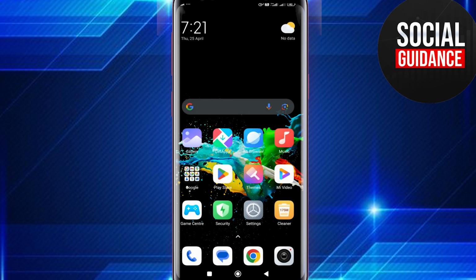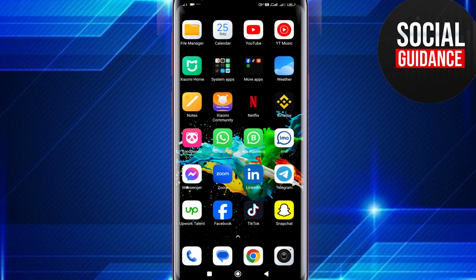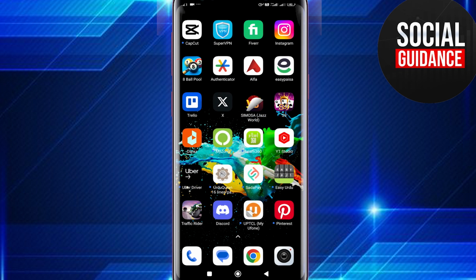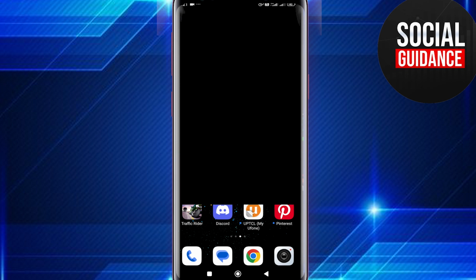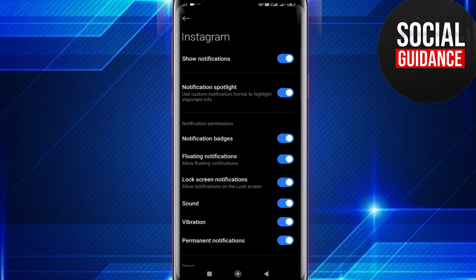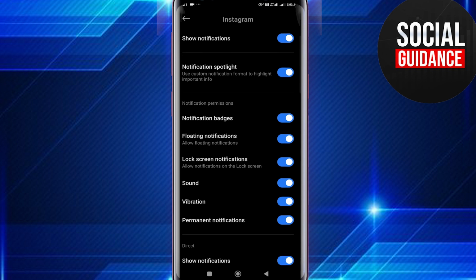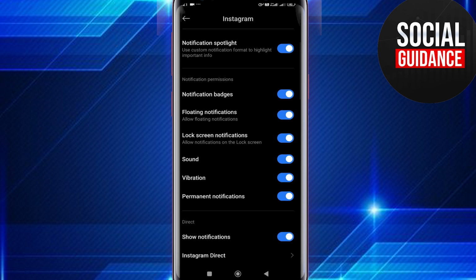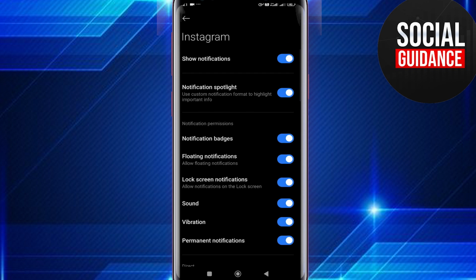Or if you want a specific app's notifications, what you can do is, let's say I'm going for this Instagram application, just tap and hold on it, go for this info, and then scroll down and tap on this notifications, and you have to make sure that all the notifications are allowed, like notification badges, floating notifications, lock screen notifications. All these notifications are allowed. So that's how you can check notifications on Android.